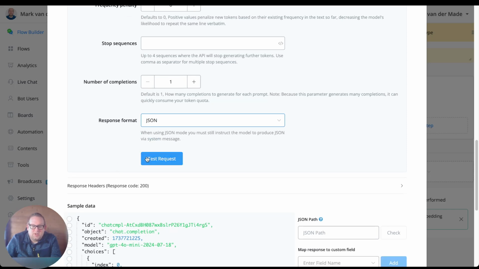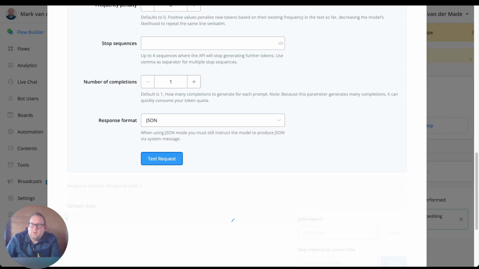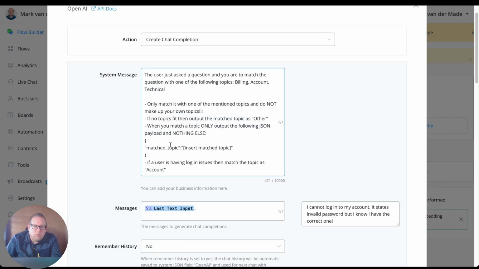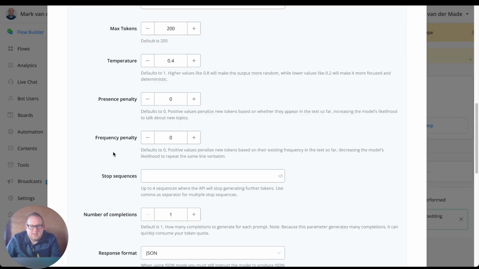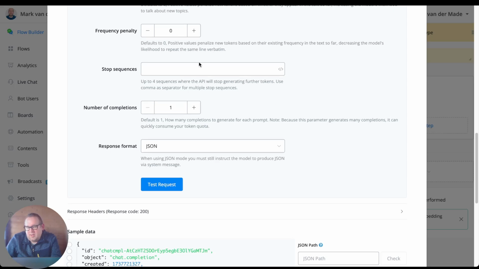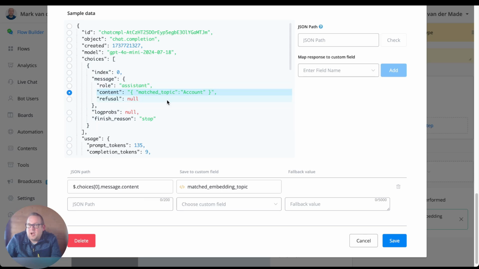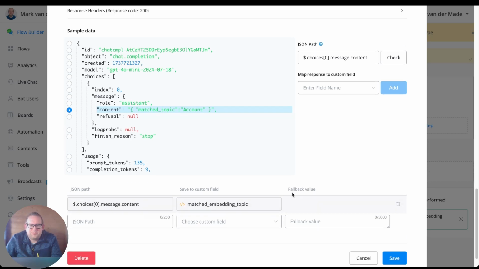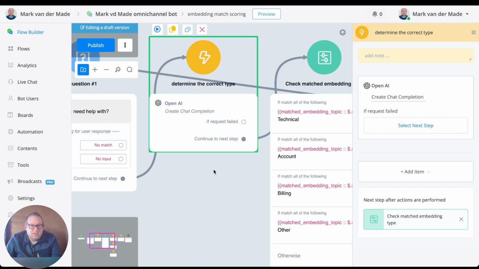Okay, so we can just say test a request, and then we will have, because we are outputting a JSON payload anyway, we're not requesting any text, so we might as well just insert the response format as JSON as well. And it does not change the outcome because we still have the preferred outcome. Just going to save this as a JSON field. As you can see, I call it matched_embedding_topic. And then we press save, and then we are good to go for this step.